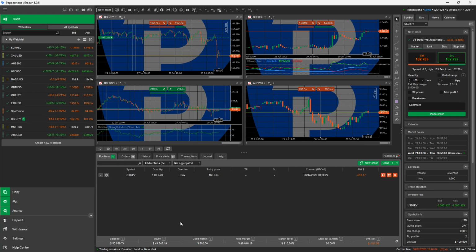In today's video, I am going to teach you how to modify a trade on Pepperstone. To begin, make sure you are already logged into your Pepperstone Trader platform. Once you are inside the platform, go to the Trade tab located at the bottom of the screen. This is where you can manage your active trading activity and review any open positions.